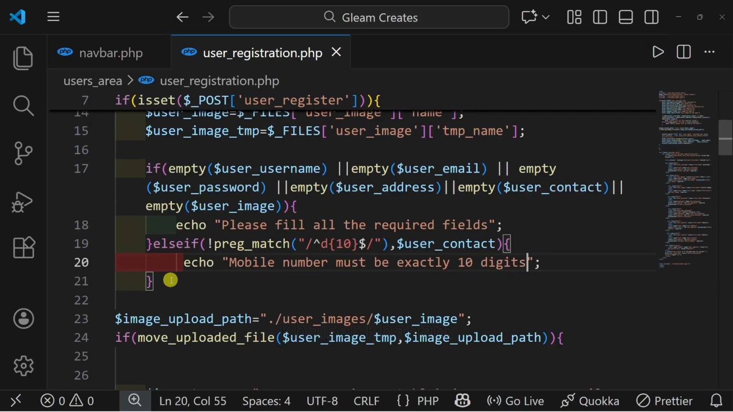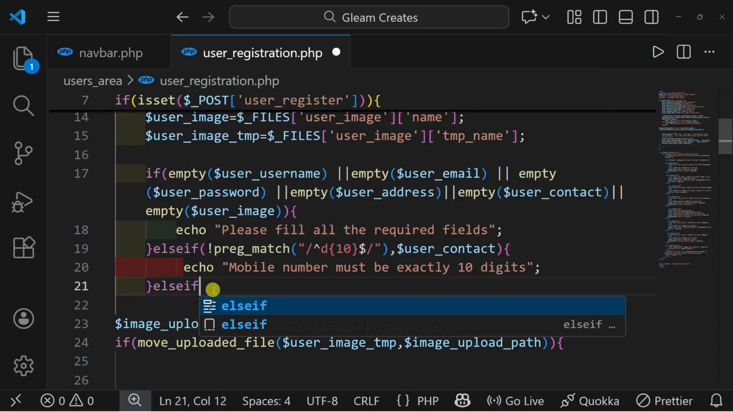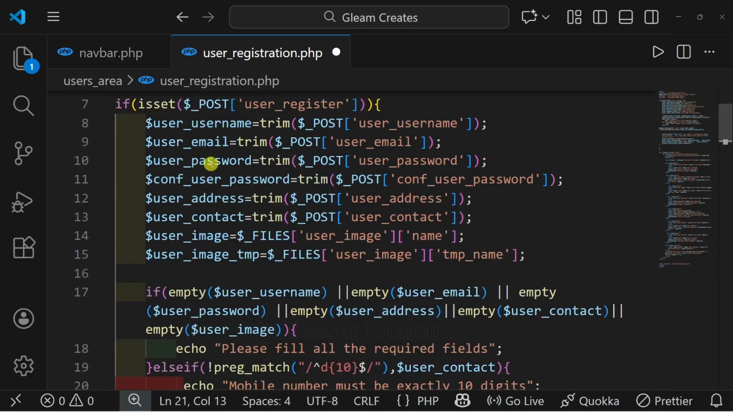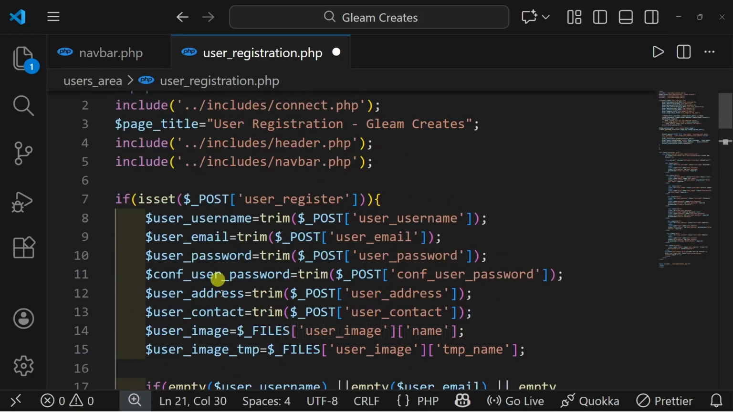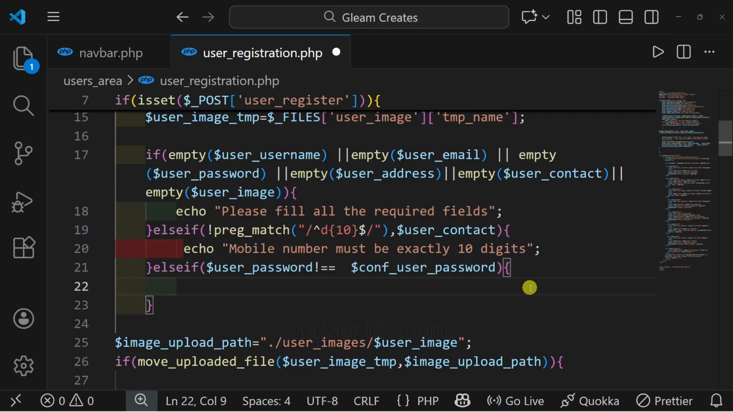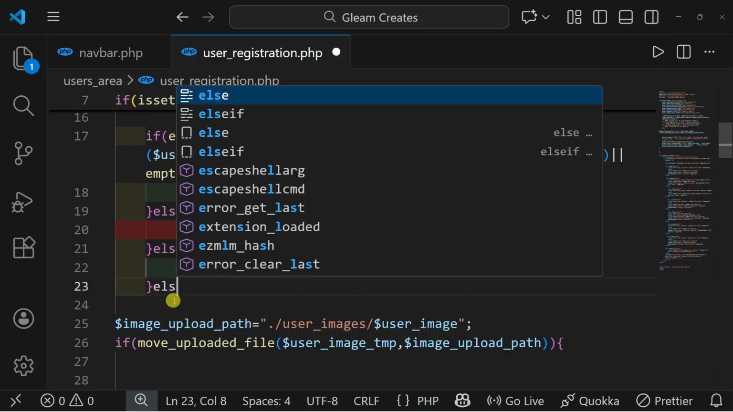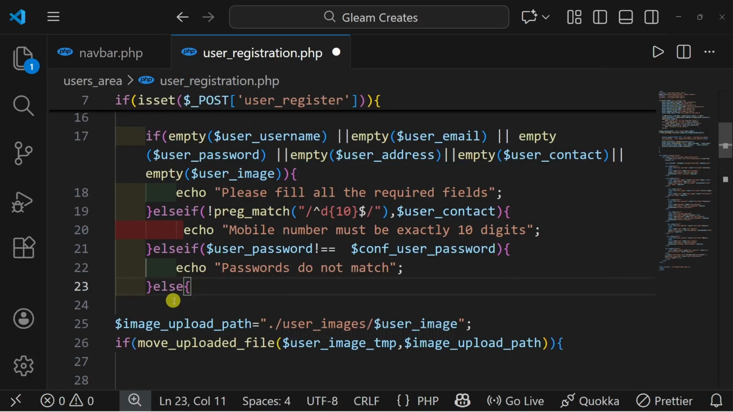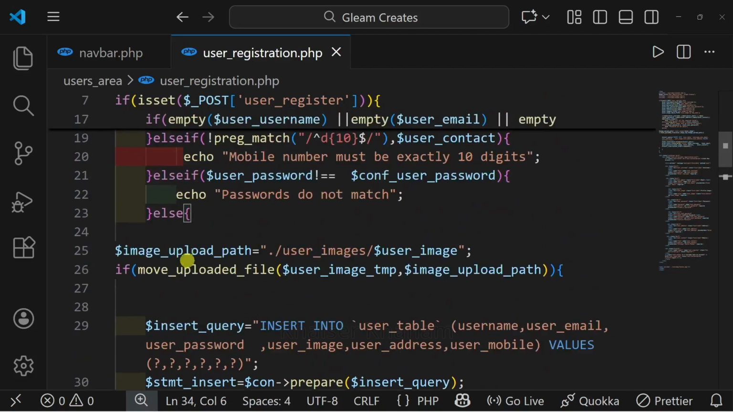Next, we are going to check password and confirm password. So here I will write else if password, let me copy user password, is not equal to user confirm password, copy and paste. If both are not equal, then I just have to echo: passwords do not match. After checking all these conditions, this entire thing will be inside the else part. So scroll down, and here I'm going to close my else part.